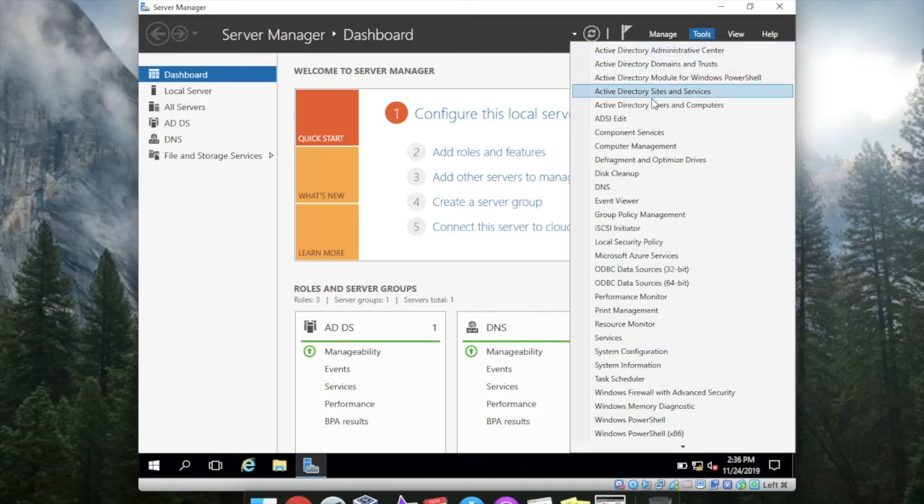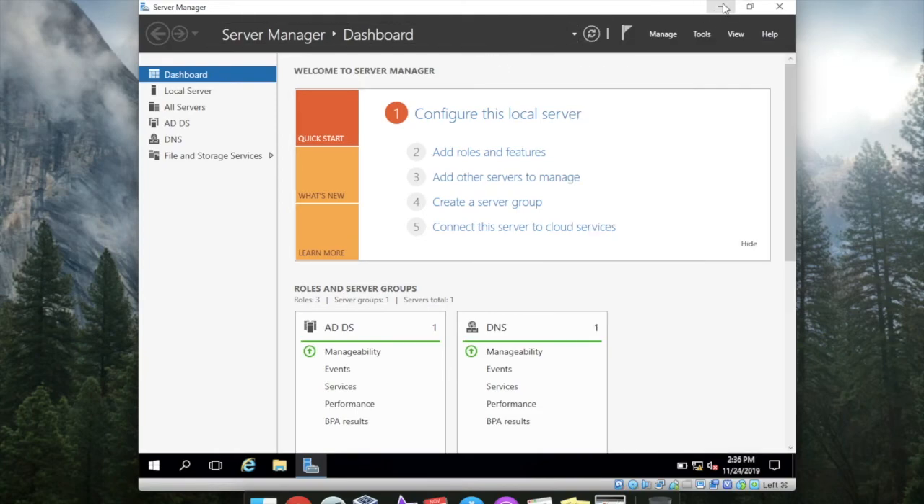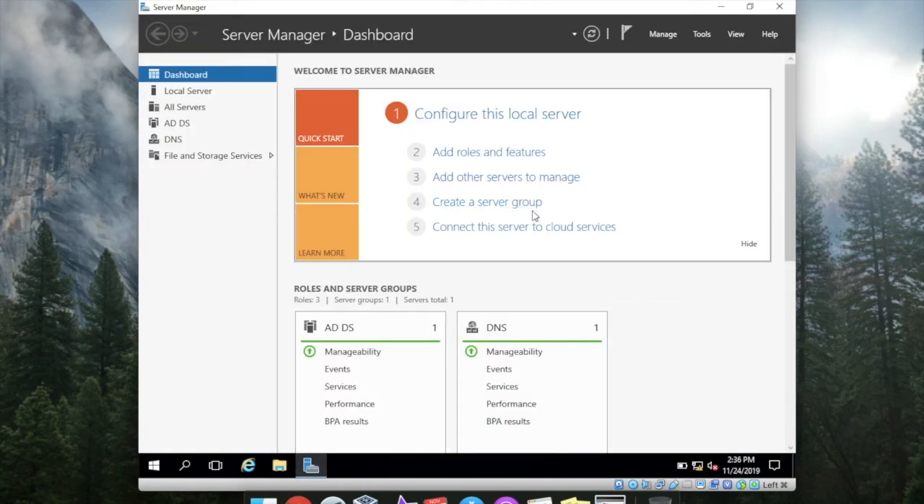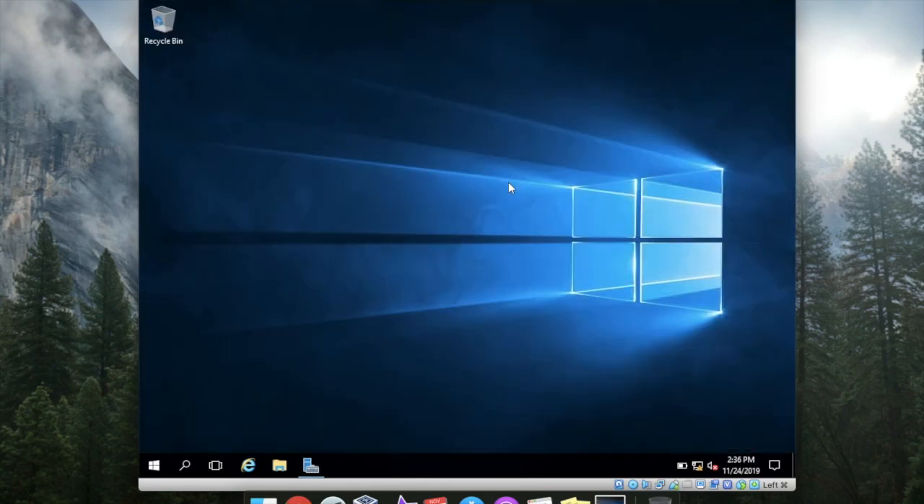So if you want to add some users, then you can use Active Directory Users and Computers. So this is the thing: we installed the domain services to manage the users, and we converted our normal server to a domain server. Okay, so in my next video I will explain how to create users in your network and how to manage those users.